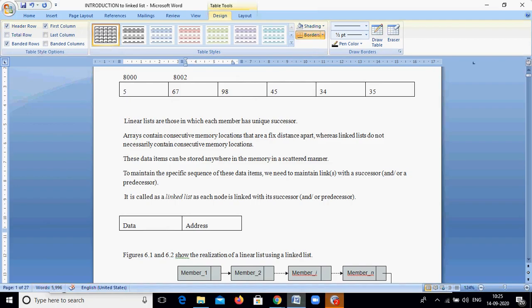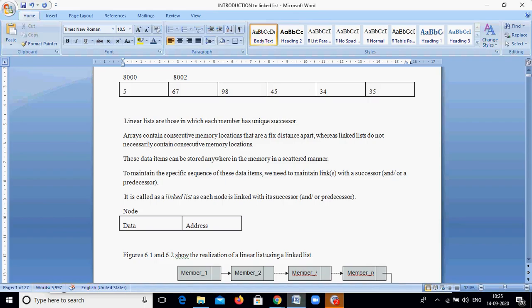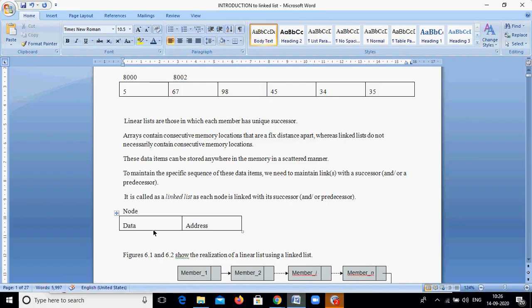Whenever you are going for the linked list, it consists of nodes. This is called a node. For a node, if more data is there, more nodes will be added to this one. What is a node? It consists of data as well as the address of another node. We will say the link of the other node here.